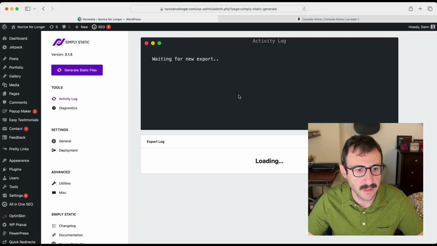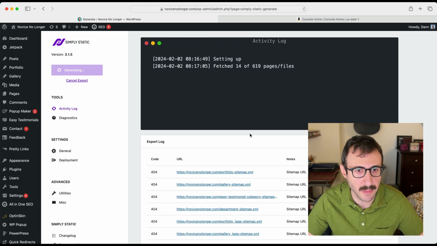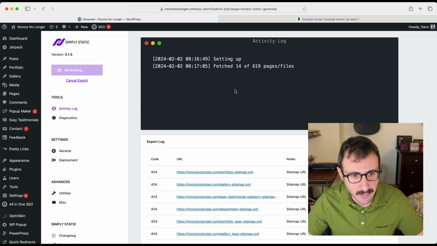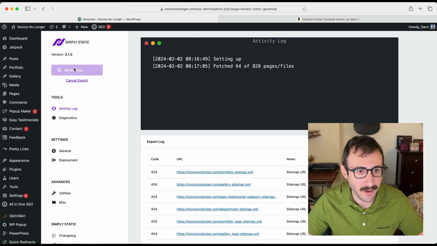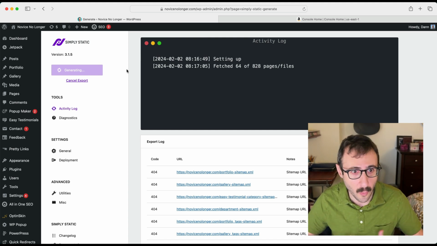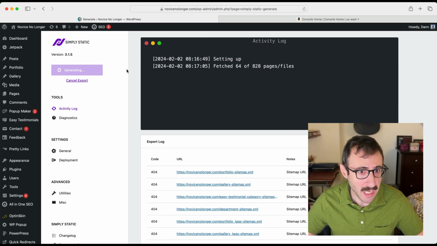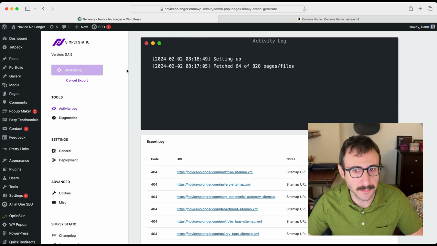Wonderful. I'm on activity log. I'm waiting for this to load just to make sure it's all good. Yeah, so see how it says setting up and it says it fetched. This means that it's actually working correctly now. And so it's generating here. This actually takes a little while. So you will probably maybe even step away from your computer and come back, or close this tab and come back to it. So I'm going to skip ahead in this video now.